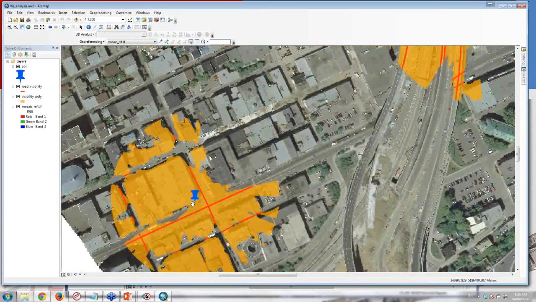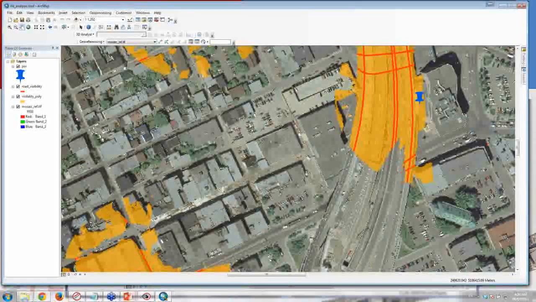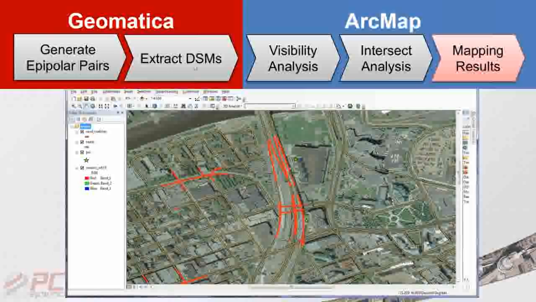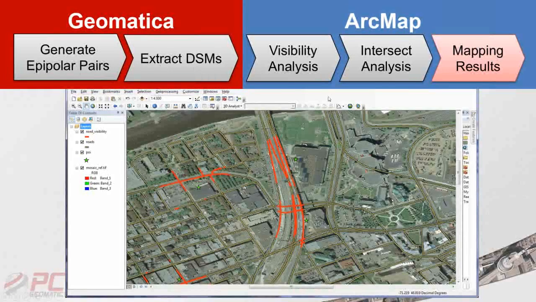In Geomatica, we use the stereo imagery to create epipolar pairs, extract a digital surface model, and then we pass that information over to ArcMap, where we do the visibility analysis. So we use the line of sight tool to understand where on the image the potential visibility of that particular billboard would be based on the surface elevation, so the digital surface model that was used. Then we do an intersect analysis, and we can produce some nice maps.